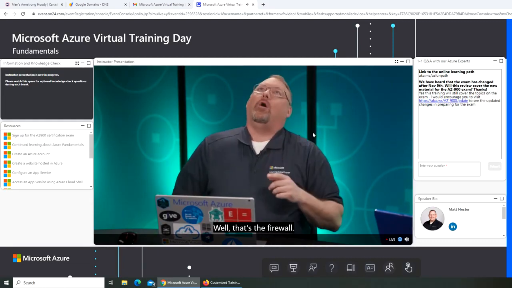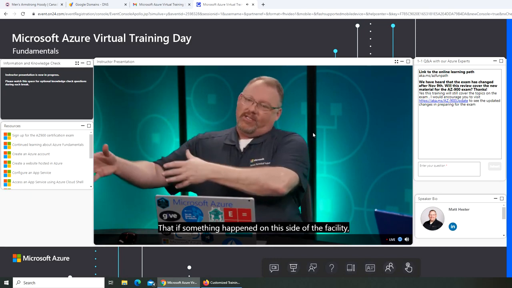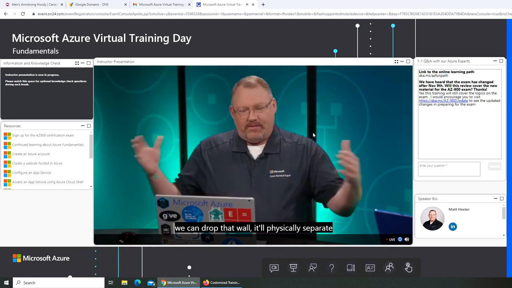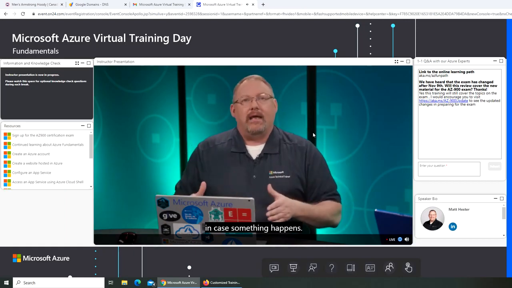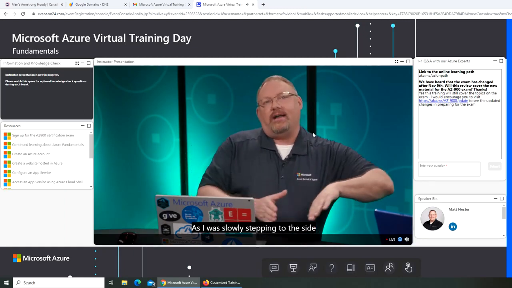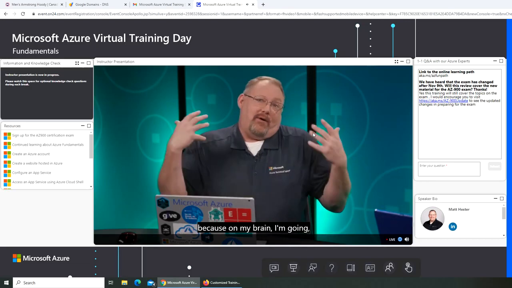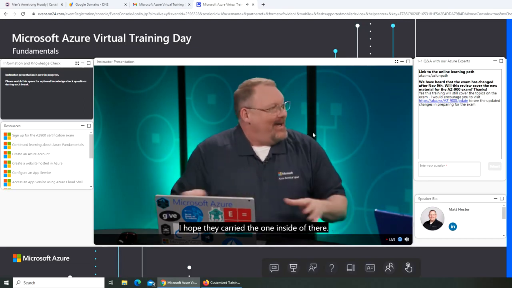Well, that's the firewall. If something happens on this side of the facility, we can drop that wall, it'll physically separate the two data centers. We design these for data resiliency in case something happens. As I was slowly stepping to the side to get underneath said block of cement, because in my brain, I'm going, I hope they carried the one inside of there.